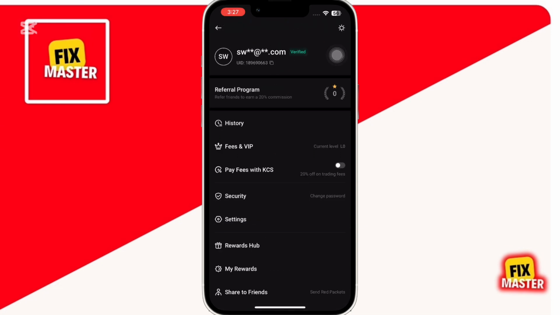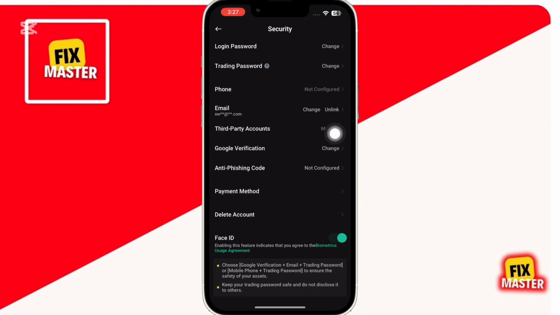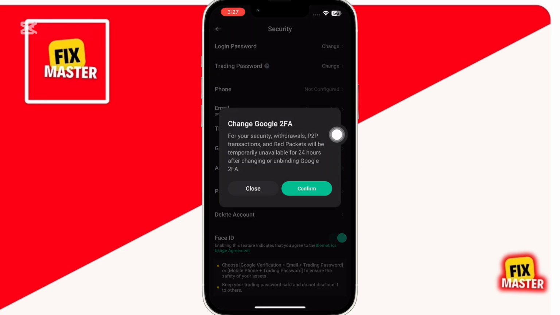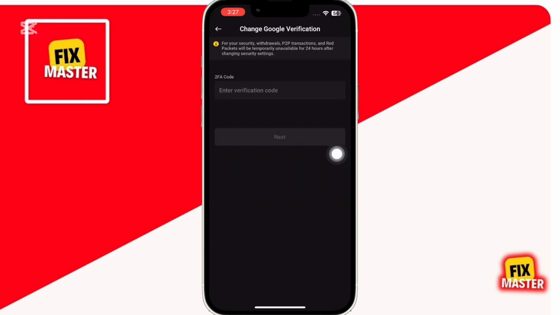Then, look for Security and tap on it. In the security settings, find Google Verification and tap on it. A message will appear, informing you that changing or unbinding Google 2FA will temporarily disable withdrawals, P2P transactions, and red packets for 24 hours. Simply tap on Confirm to proceed.